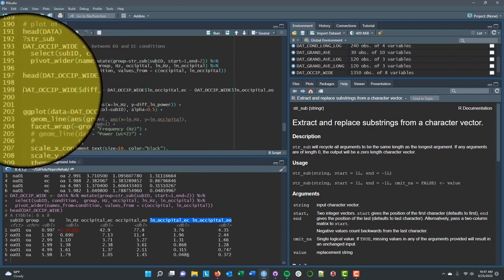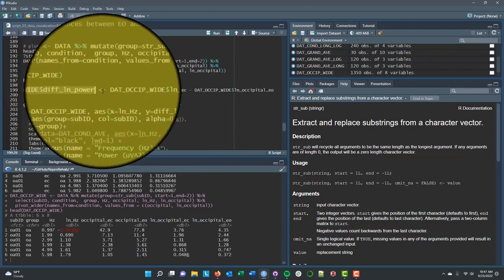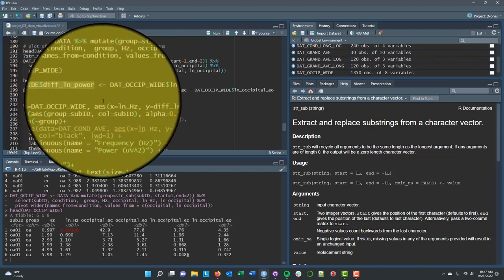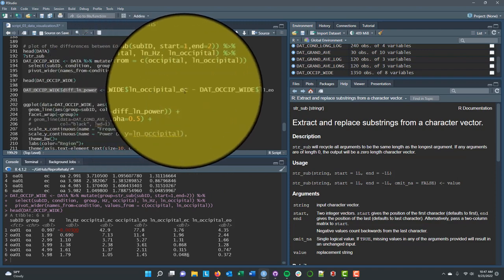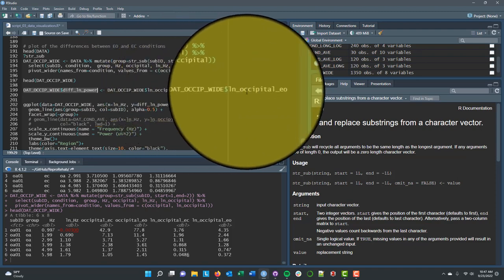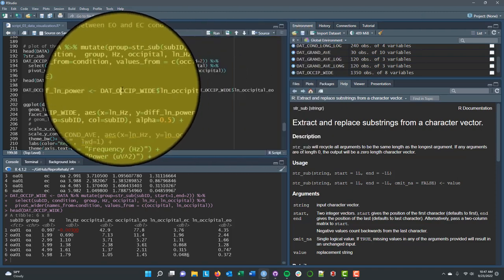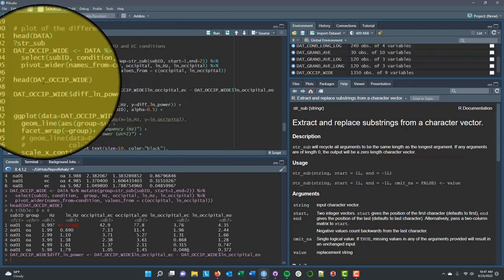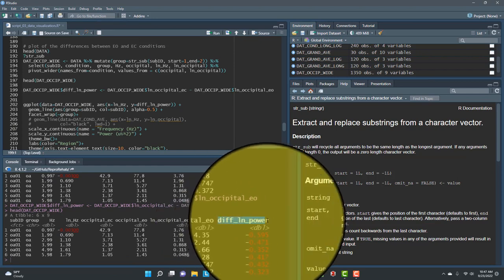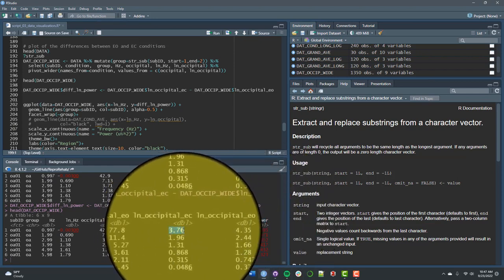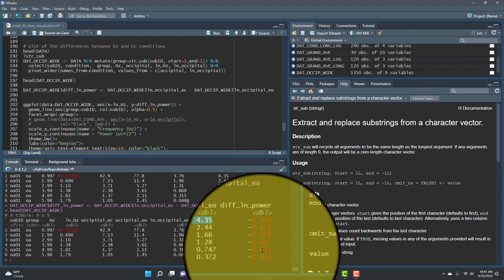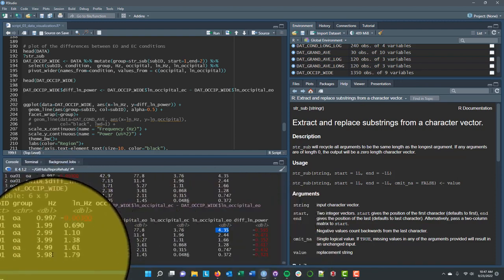And now that's going to make it really easy for us to calculate the difference within each person. So we're going to calculate a new variable called diff ln power, which is just the power in the eyes closed condition minus the power in the eyes open condition in order to get one difference score for each person. And if we go back up and look at the head of our data now, you can see I have this new value called diff ln power, which is this condition, eyes closed, minus this condition, eyes open. And I'm going to get a different score at each hertz.